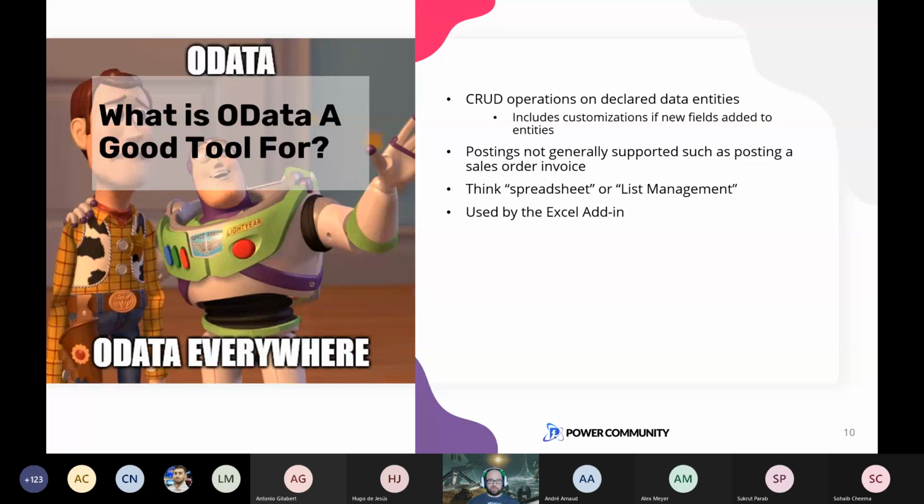Next, postings in general are not supported with OData. You can make it do stuff with custom code, but if you want to post some kind of transaction, typically OData is not a good solution for that. And in simple terms, I explain to clients, think of this as like a spreadsheet or list management. And the reason why is OData is what's used by the Excel add-in. So whatever you can do with the Excel add-in, in really simple terms, you can do here with OData through a custom integration with like a C# based web app or whatever the case may be.